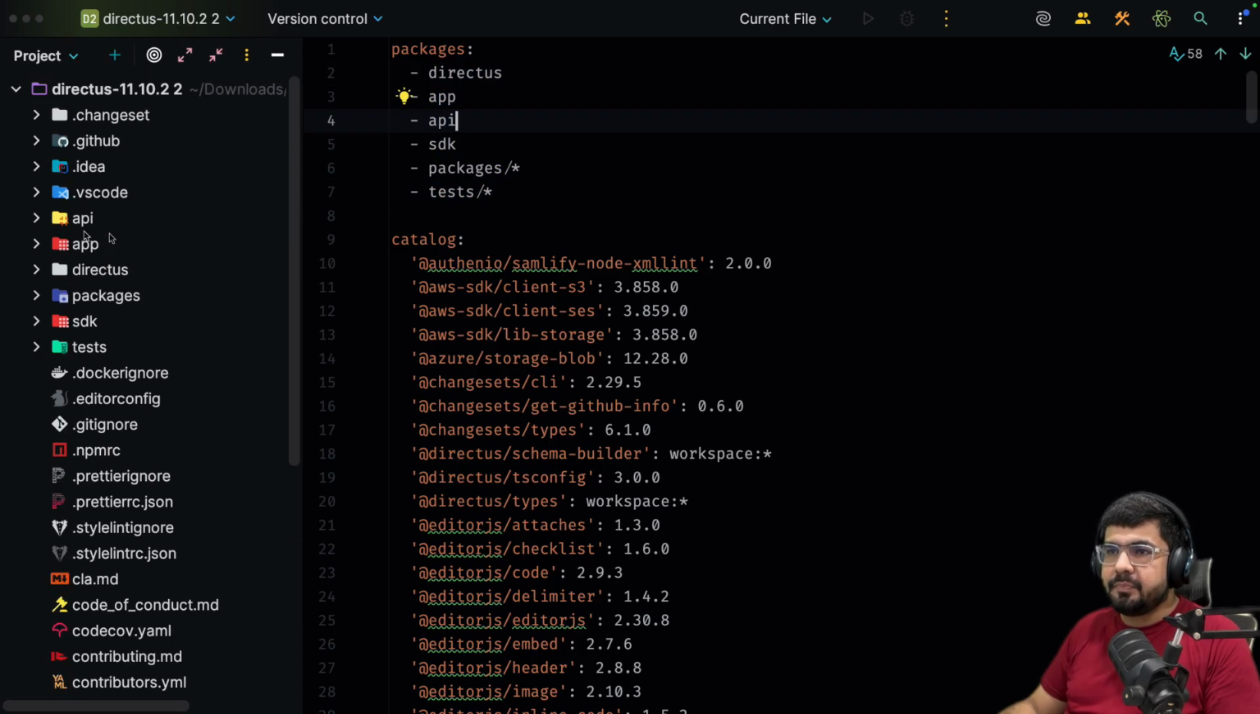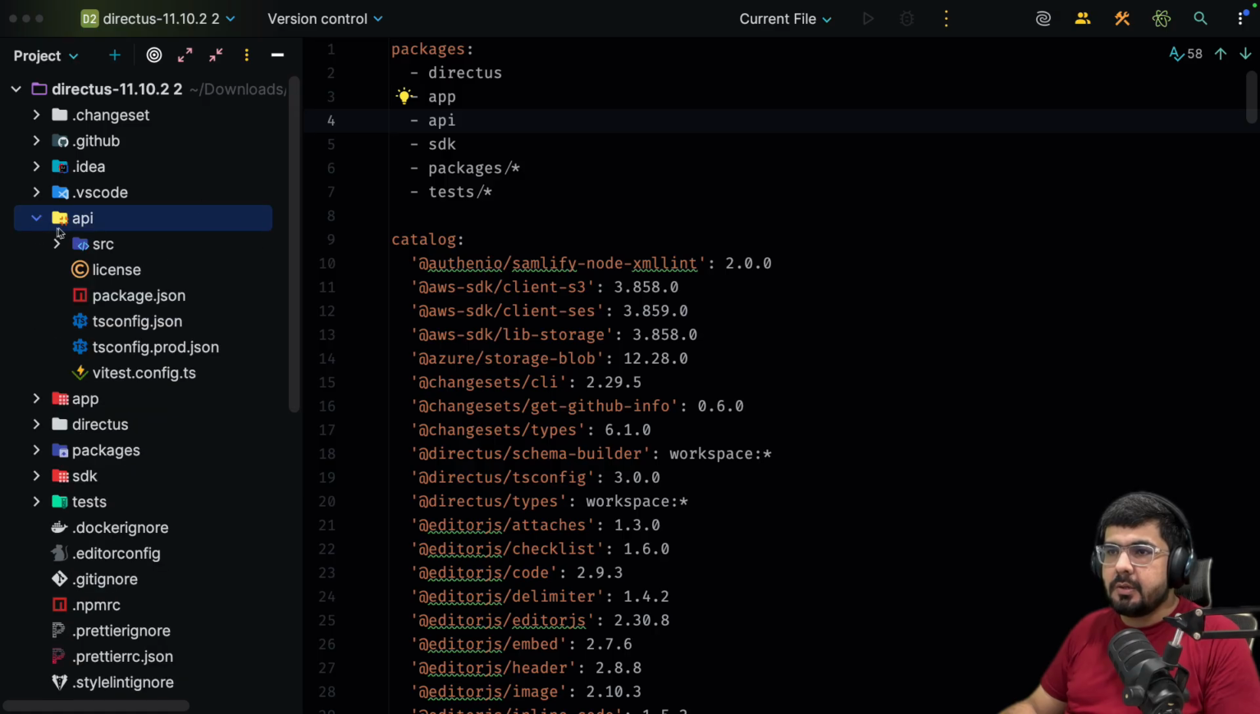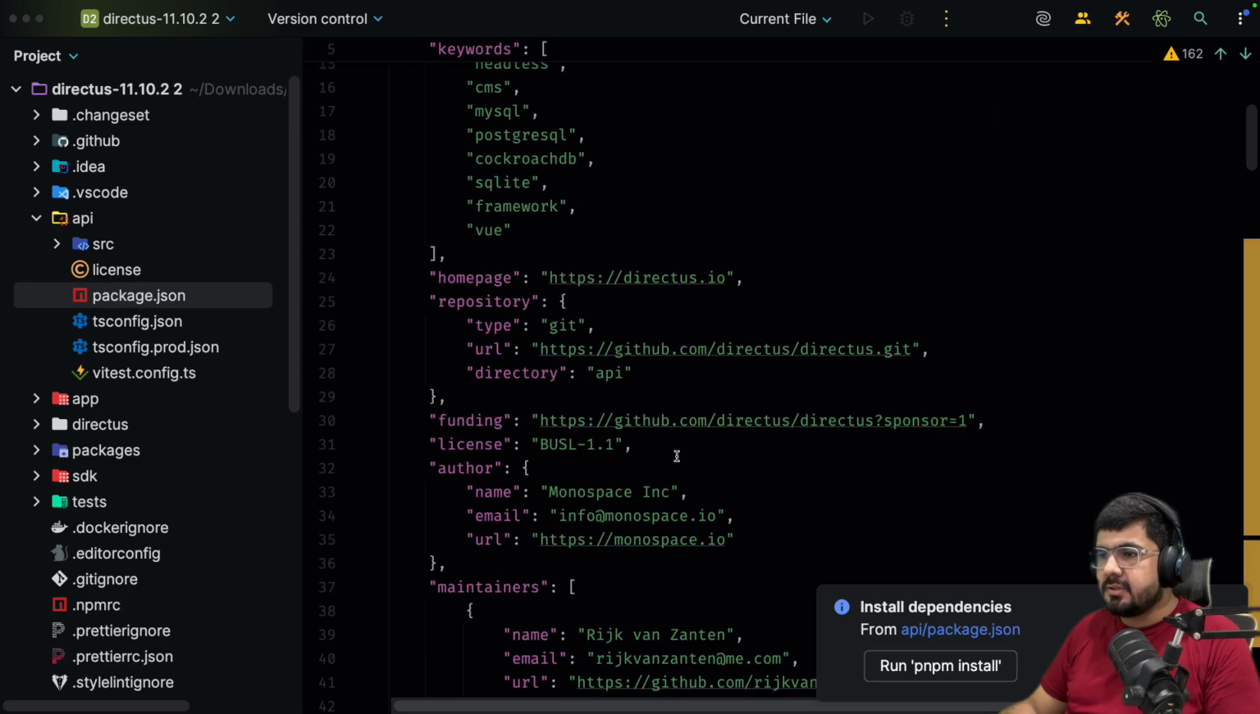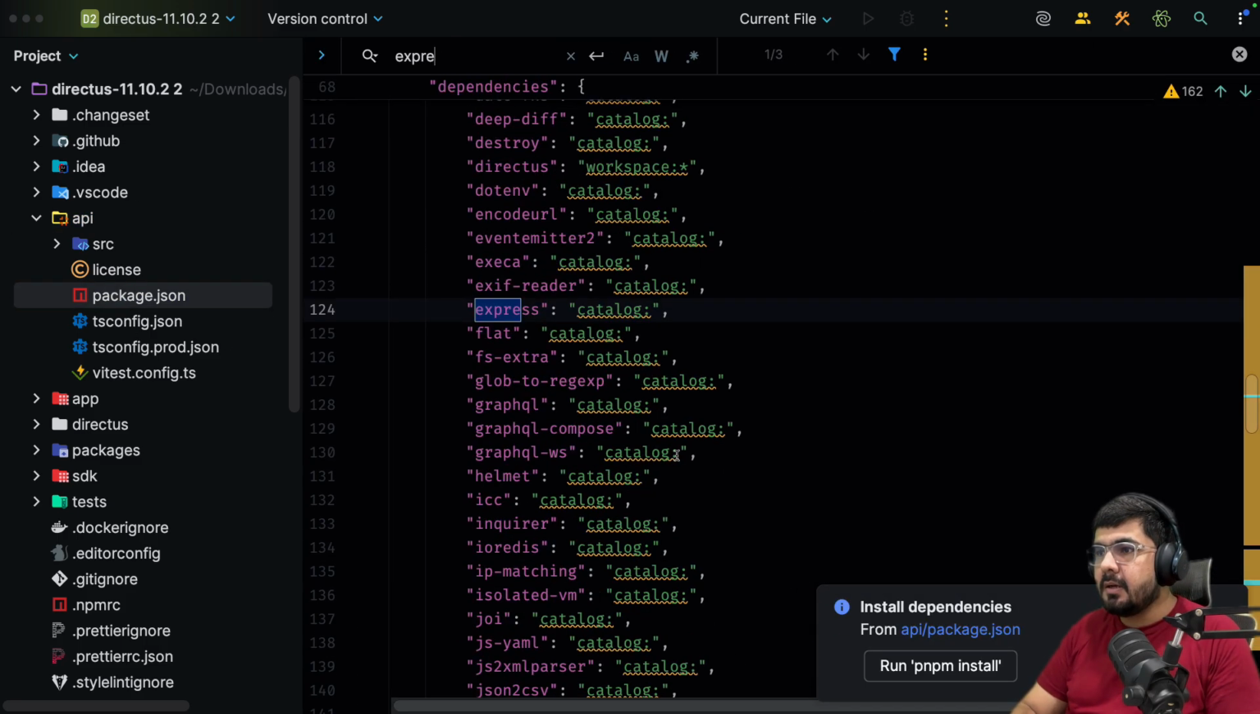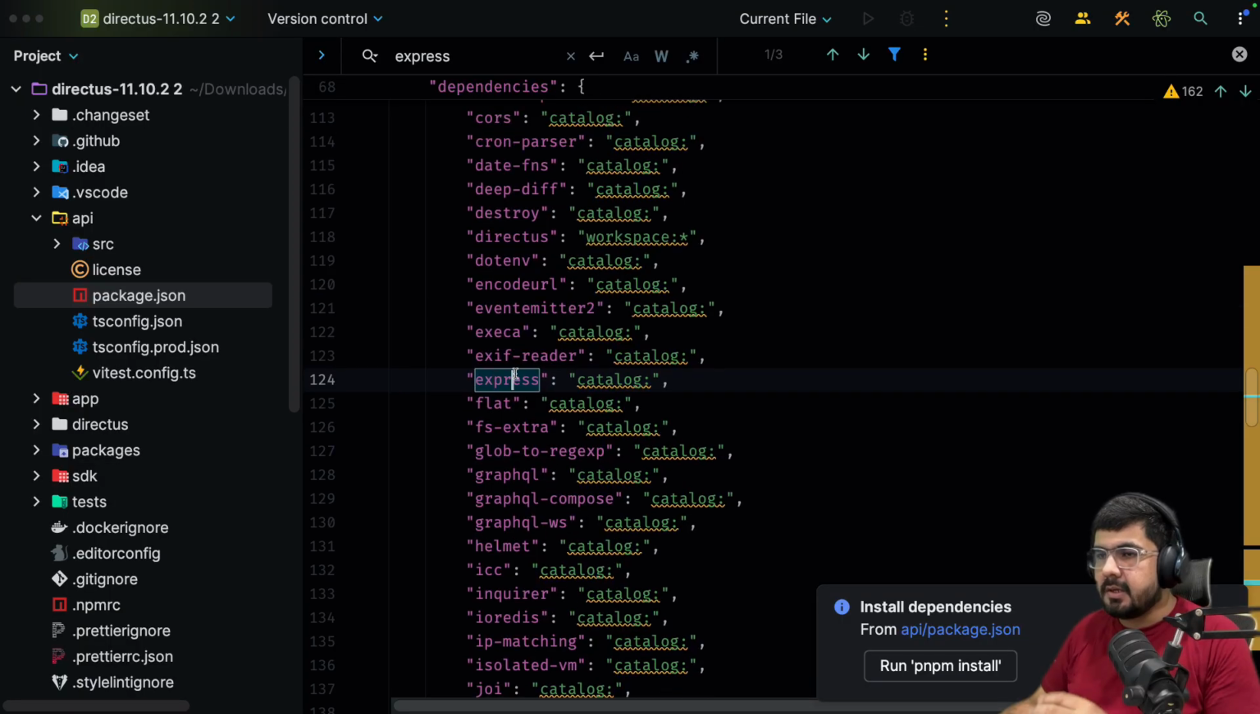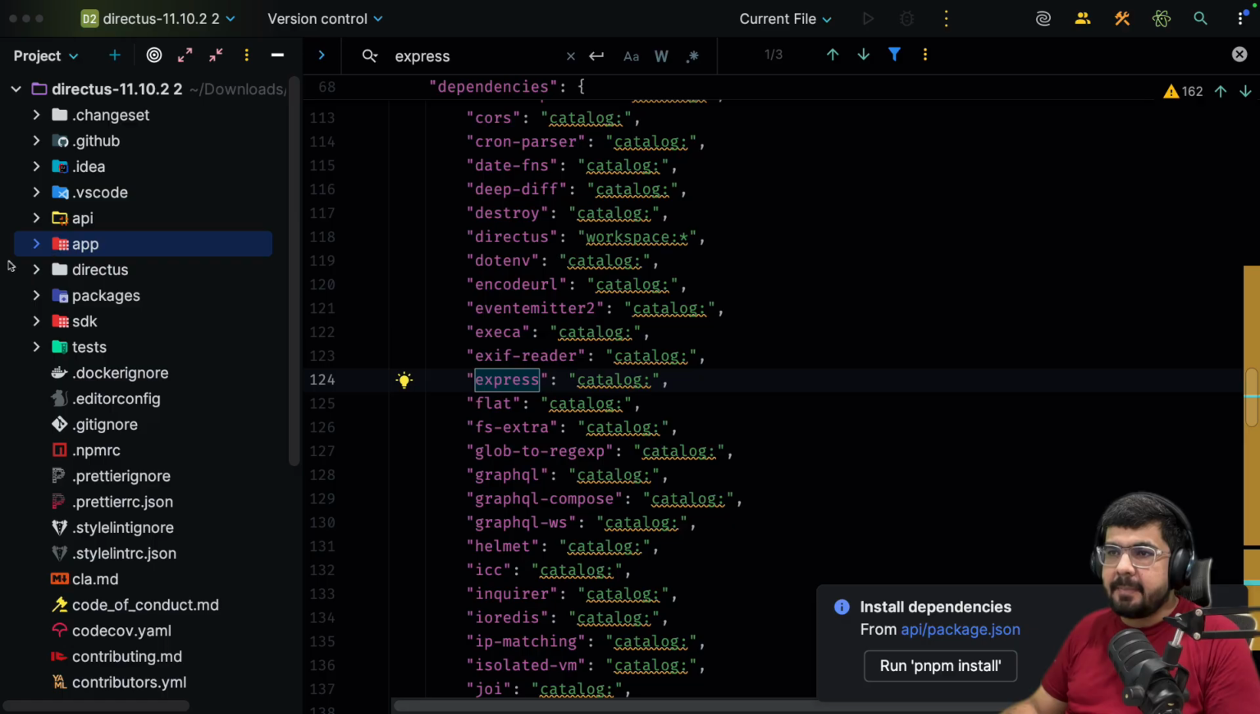If you scroll up, this API folder is the backend part of Directus, which is written in Express. If you go into package.json, you will find Express in this package as well, right? So it is an Express-based backend. And if you go to the front end, this app folder is the front end of the project, and it is based on Vue.js, right?